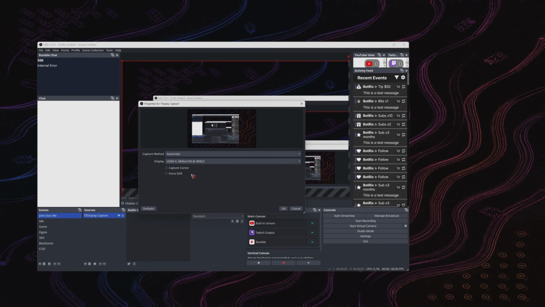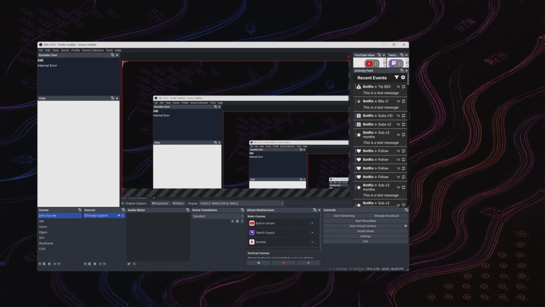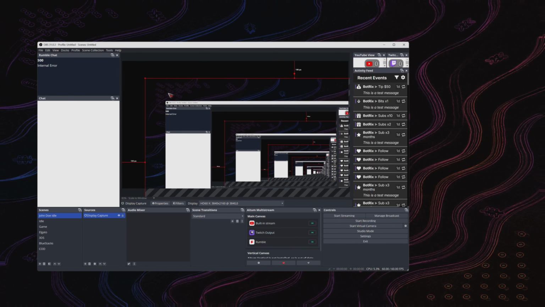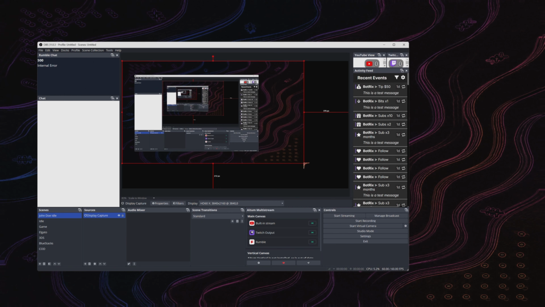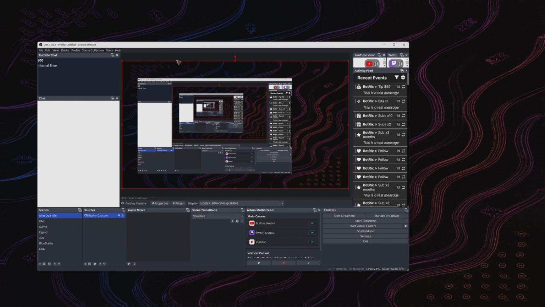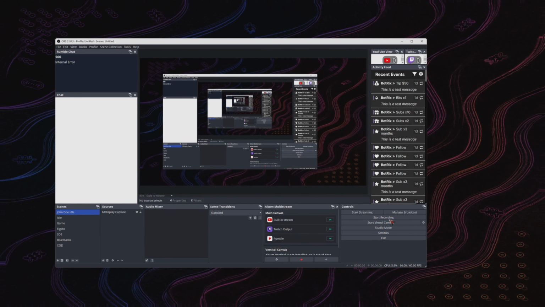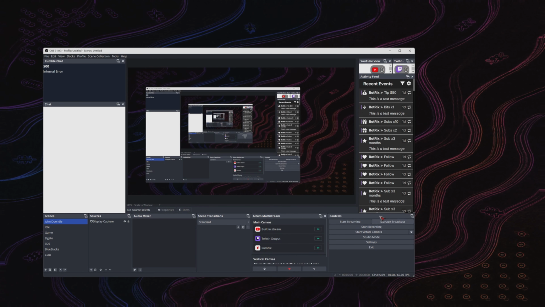I'm going to force SDR to make things a little easier to render, then hit OK. My display is 4K, so I have to scale it down. Now let's hit start recording, then minimize the window and let it record for over 10 seconds. Make sure you go into OBS settings and find that recording.